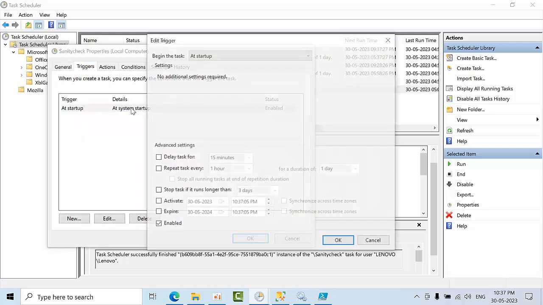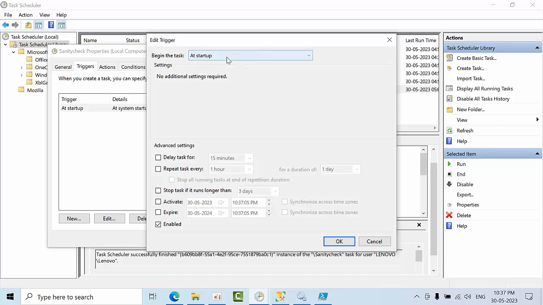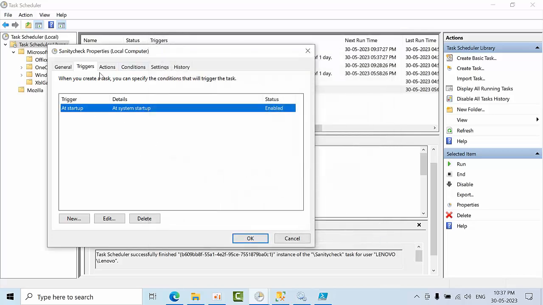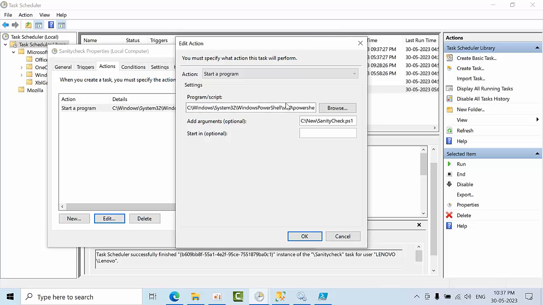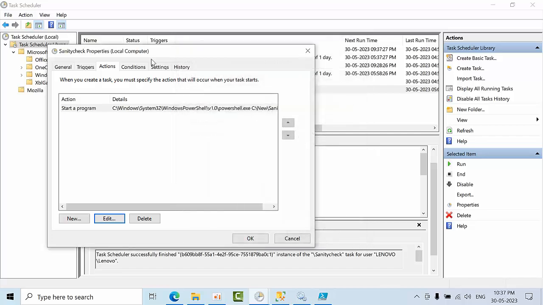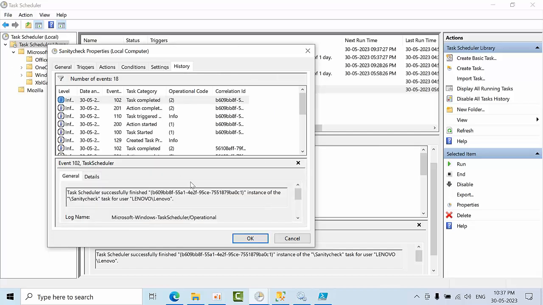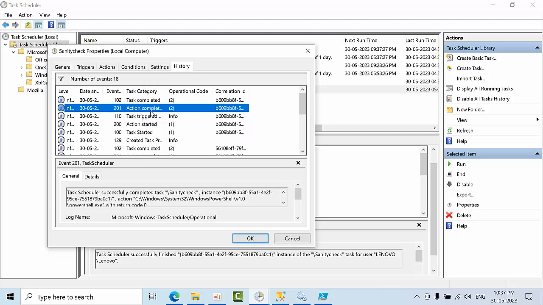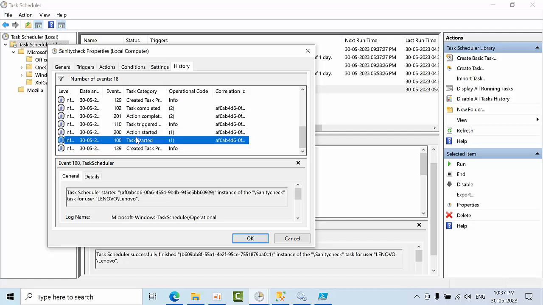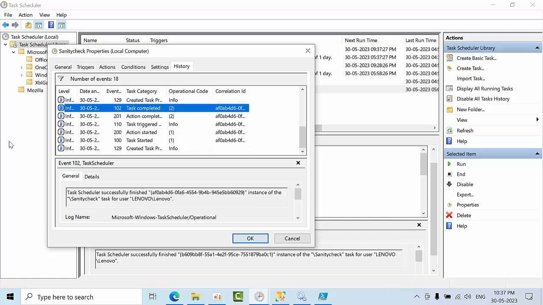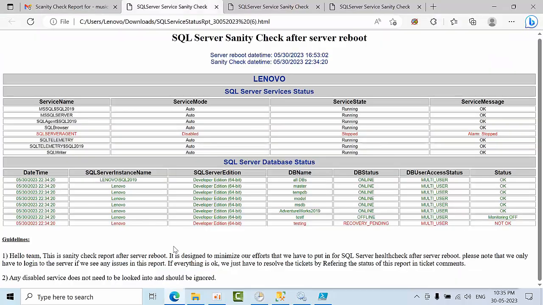So right click, see, begin the task at startup. When the system starts, this PowerShell script has to get executed. Click Actions, now edit. You need to set what action it has to take. It has to open PowerShell.exe. It has to go to this script, or otherwise you can mention the script with optional parameters like this, where it is not required. Okay, so this is what you need to do. If you see the history here, it got executed, action completed, task completed. It got executed multiple times successfully when I reset. So before coming to you, I will test it myself on the machine, and then I will get back to you. That is how sanity checks will work after server reboots.